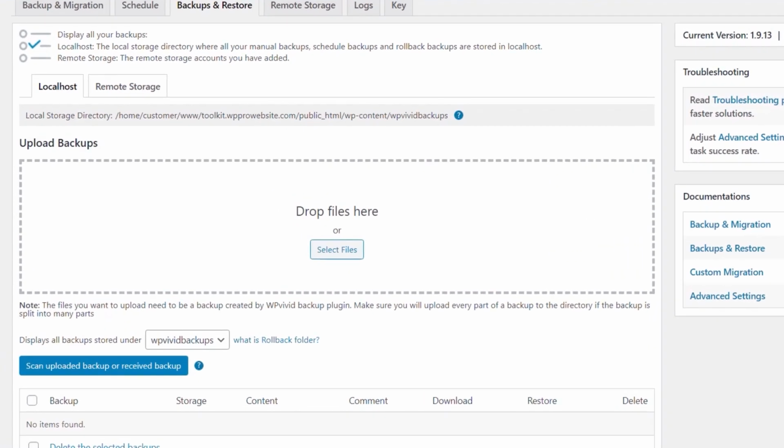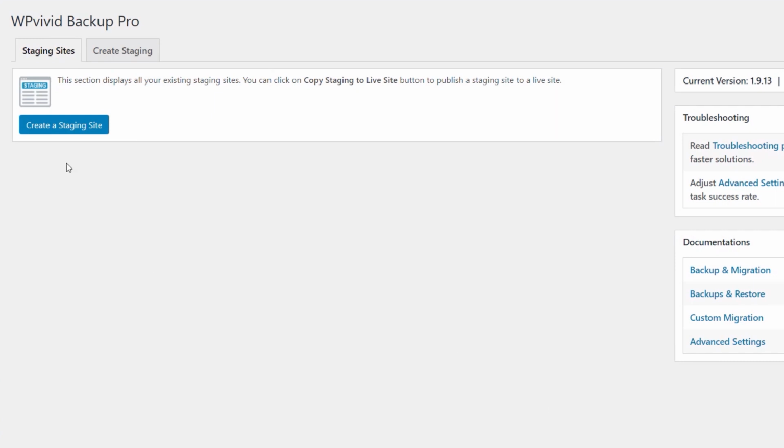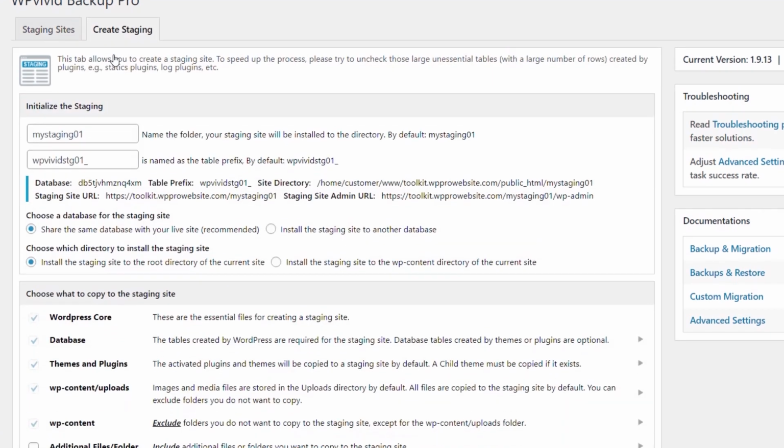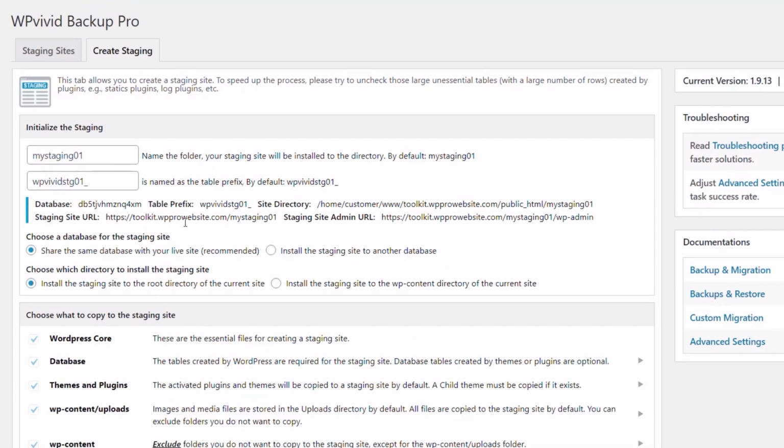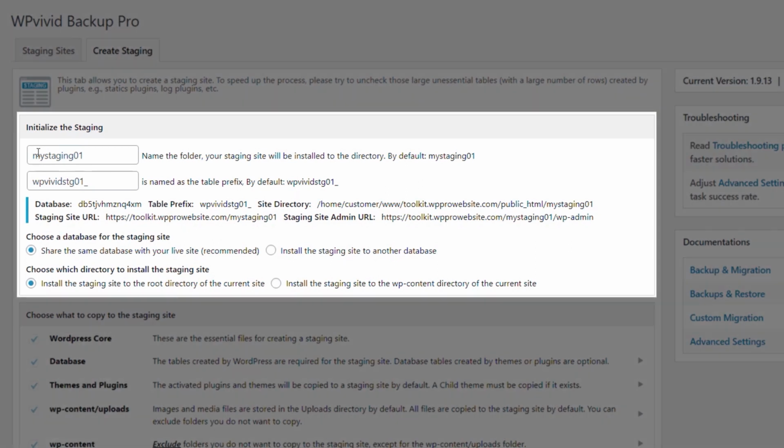So let's just have a quick look at how easy it is to create staging sites. So if we come up to the staging site section, we open that up, you can see we've got staging sites and create staging. So if we have any we've already set up and created, they'll be listed on this tab. If we want to go through and create a new staging site, then we can choose the second tab and go through and choose what we want to push over and how we want to work with it. So you can see it says initialize as a staging. In other words, what name are you going to give this? We can name the folder and any database prefix.